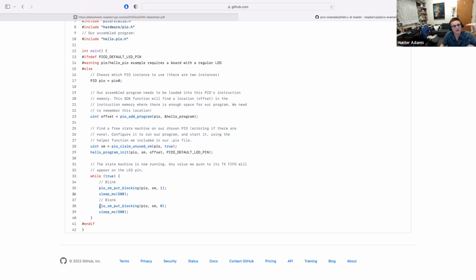We then, in line 38, write a 0 to the TX FIFO. When that 0 appears, the 0 will be moved from the TX FIFO into the OSR. The out command will move the data from the OSR out to the GPIO pin attached to the LED, and the LED will blink off. So when you run this program, all that you will see is the LED going on, off, which is exactly the same output that we saw from the very, very first program that we looked at for the RP2040, the blinky example that just blinks an LED.